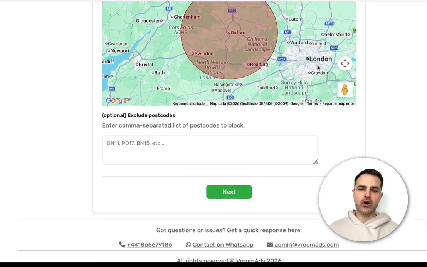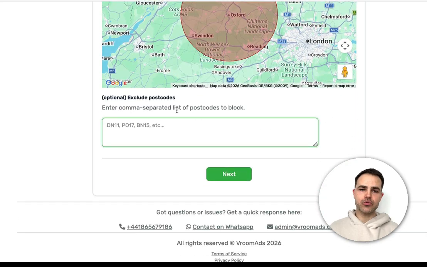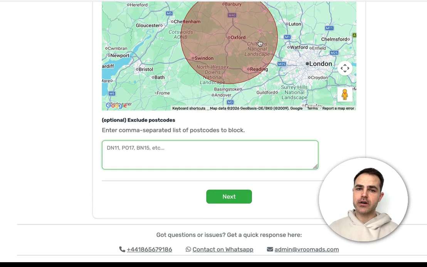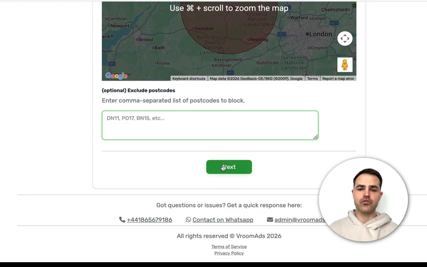All right, so moving on to the next field, excluded postcodes. Here you can add any postcodes that you want to exclude, but in our case, I want to receive leads from everywhere inside of this radius, so I click continue.